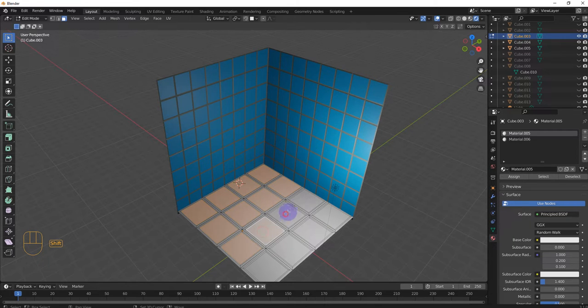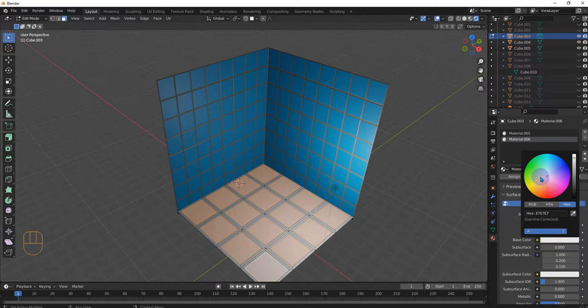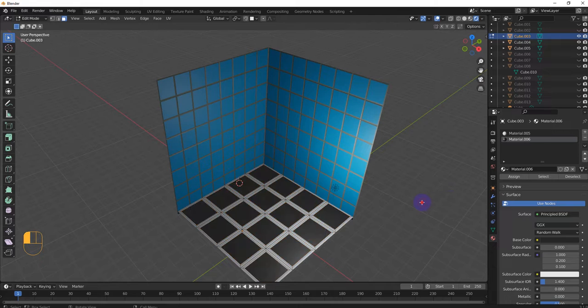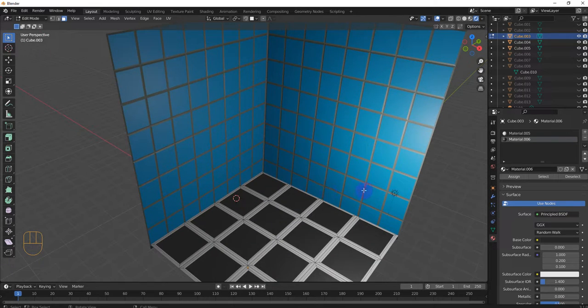And then we're going to select the material for the tiles, assign it, and then change up the color. And actually, a nice black here would do well, so our floors aren't too dirty. Sweet.